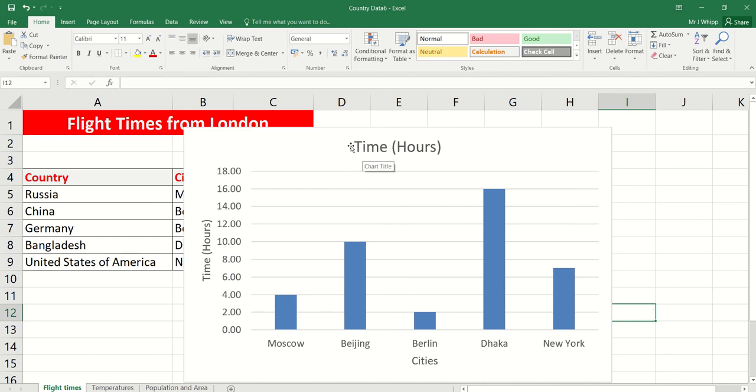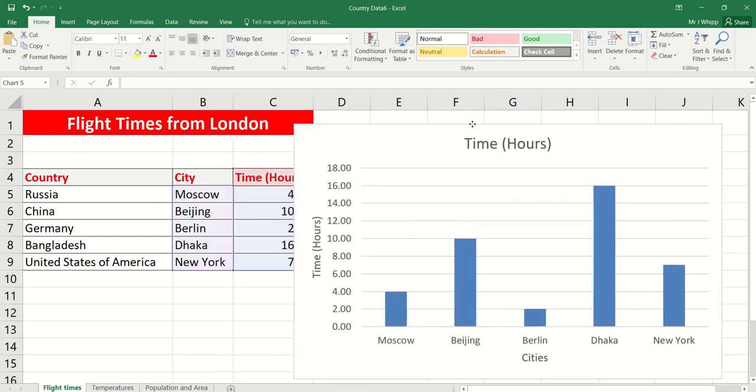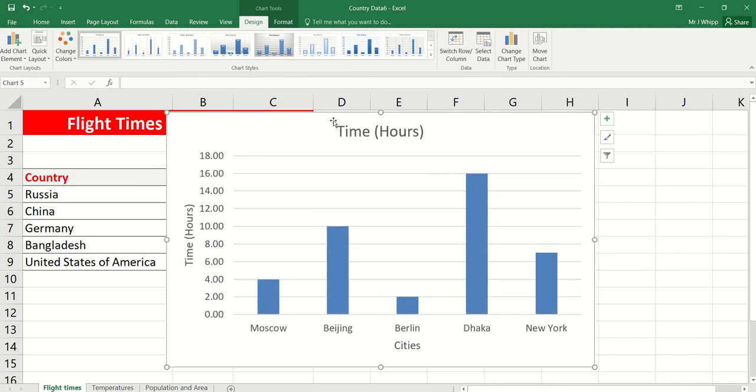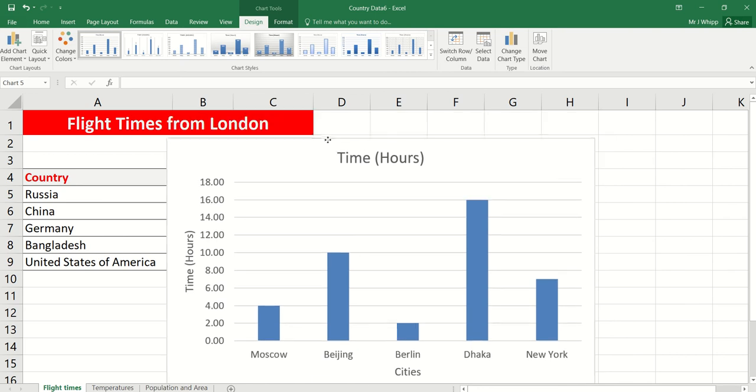Now also the title. It has a title, and as you can see, the system has picked up the title from over here because I highlighted the titles in my data. It has chosen this title. However, we can improve that title. So I said originally that I wanted my chart to show flight times from London. So that should be my title.